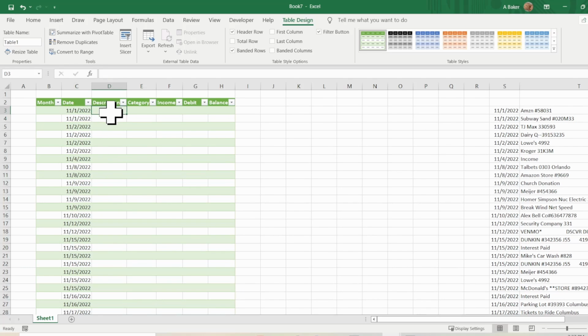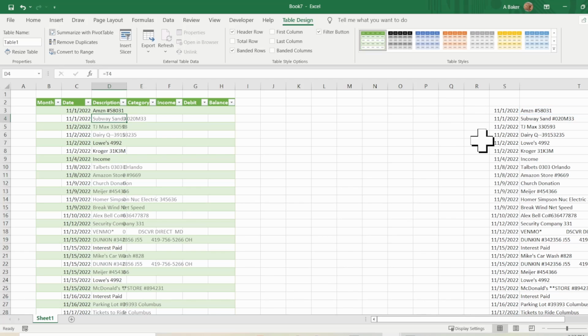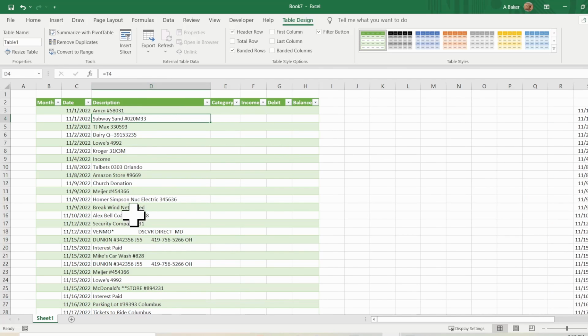Okay. Description, let's do the same thing. So you hit equals, and in this case it's going to be T3. Click enter, and we do not have a category yet. By the way, let's clean this up. So now it looks smooth.